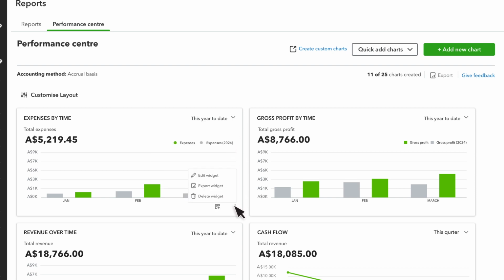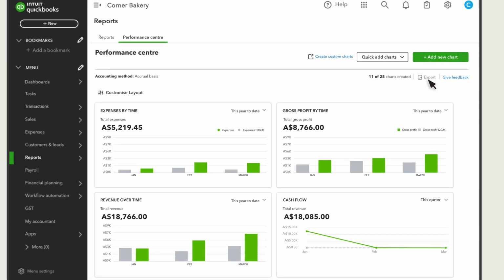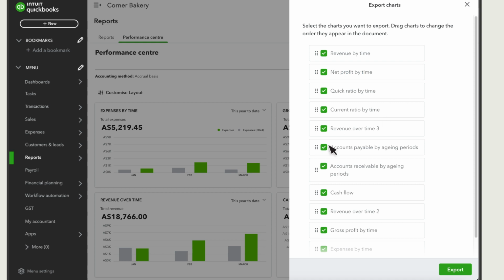Use this menu to edit, export or delete a widget. You can also export the charts. Select this option and select the charts you want to export. Select Export and follow the steps to save it to a desired location.